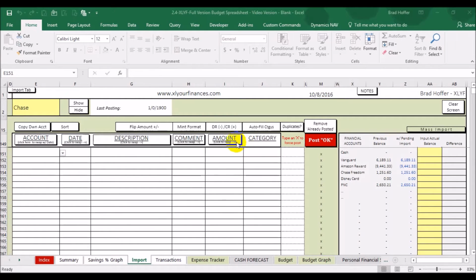Alright, in this video I'm going to show you how to download your transactions from mint.com and in one click get them into the Excel Your Finances format, remove the transactions you've already posted with another click, and basically balance out your credit cards in the most efficient, accurate way possible.